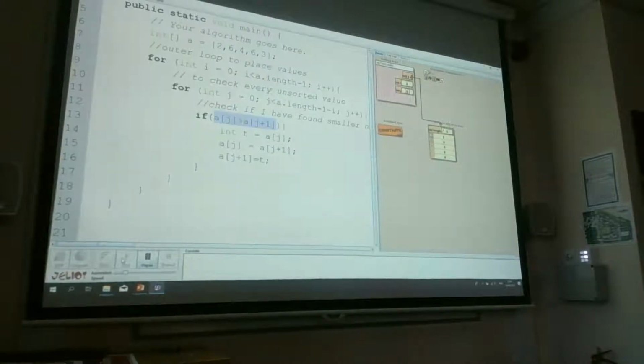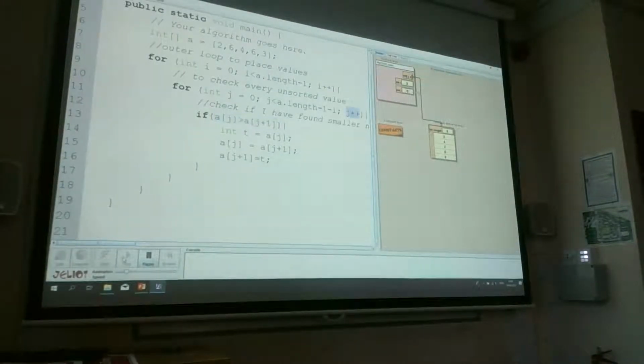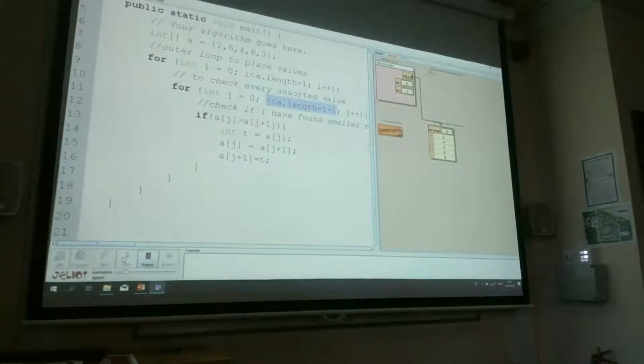values if required. So it's 2 larger than 4. Nope. So let's move on. We're now going to check is 4 larger than 3, which it is. And then I'm swapping the position of 4 and the position of 3 to put the values in their correct order.